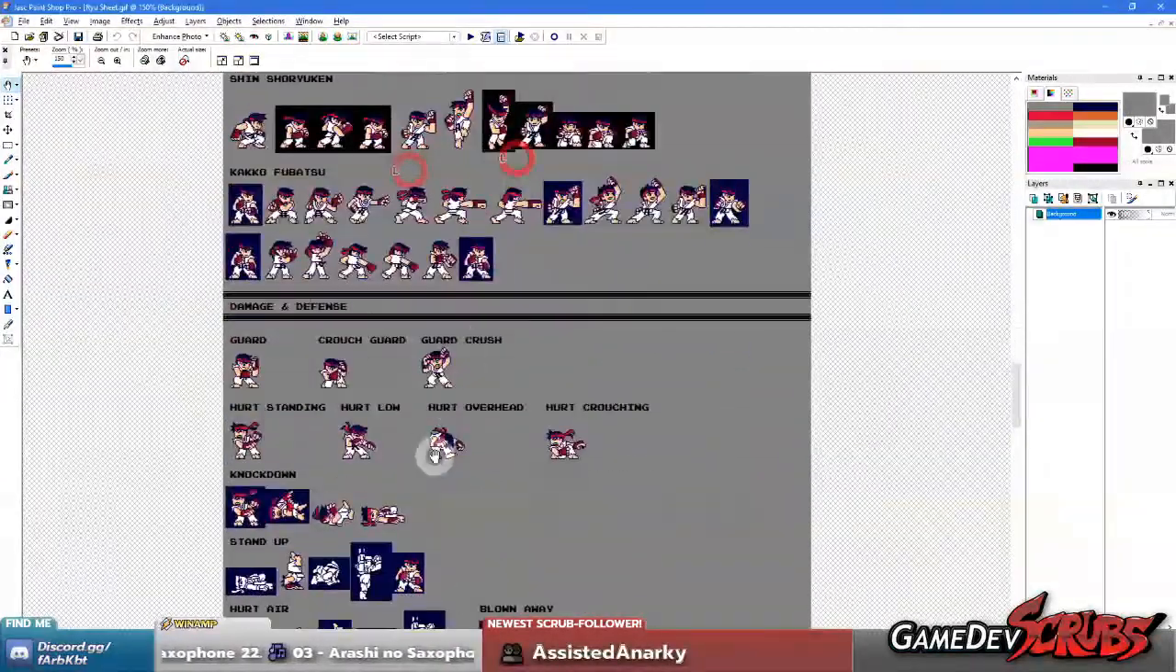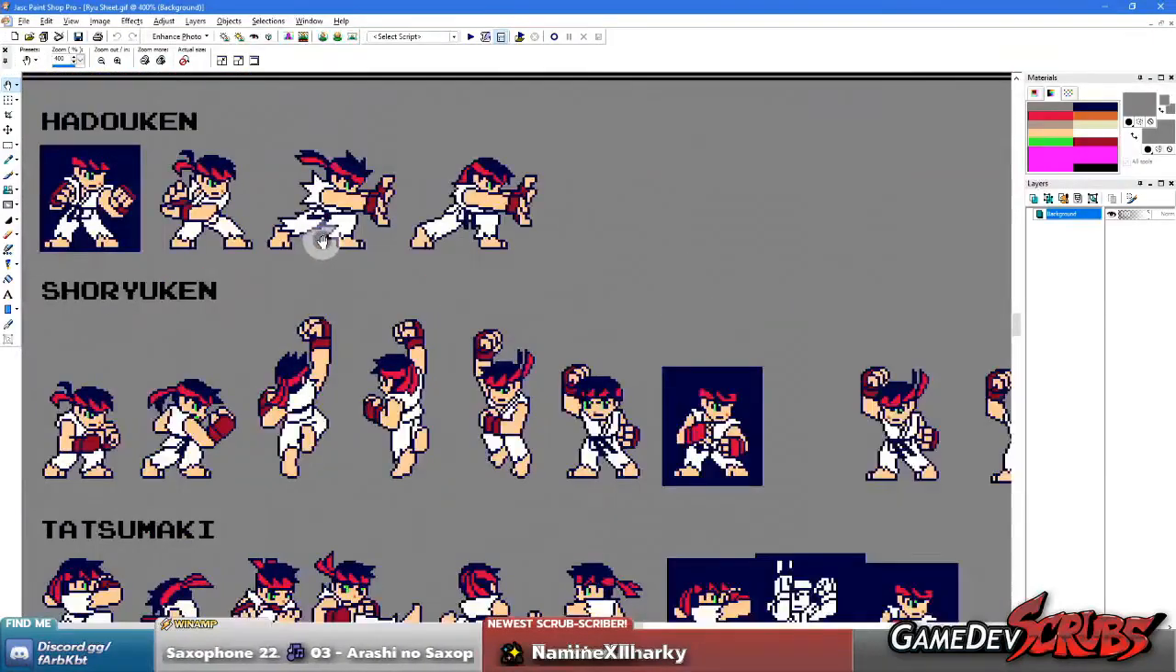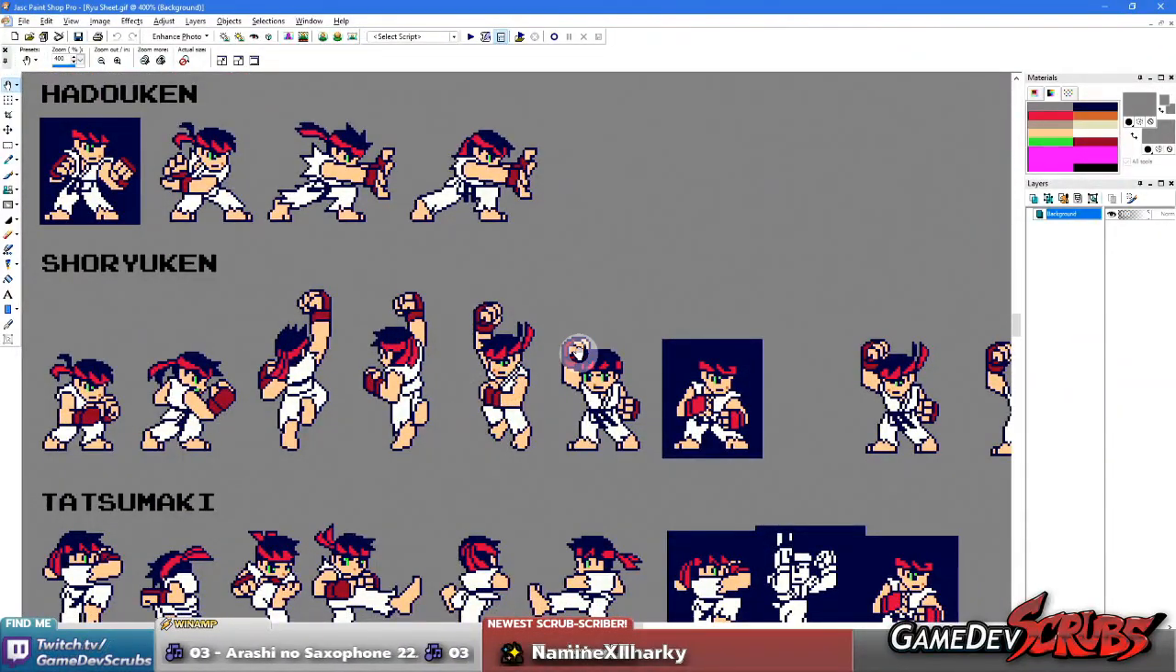So, let's see, a good example. Oh yeah, the Shoryuken. The Shoryuken's last frame is actually this. And then this frame didn't exist, and it would just go to this frame. So I drew this transition frame to put in here.